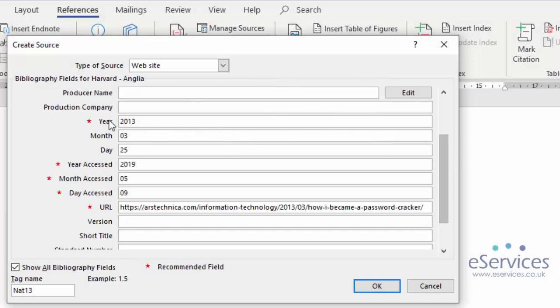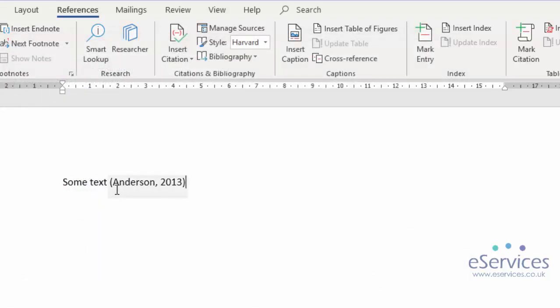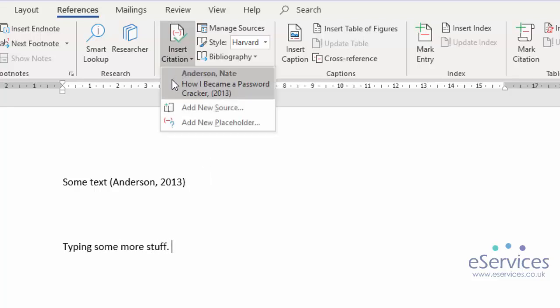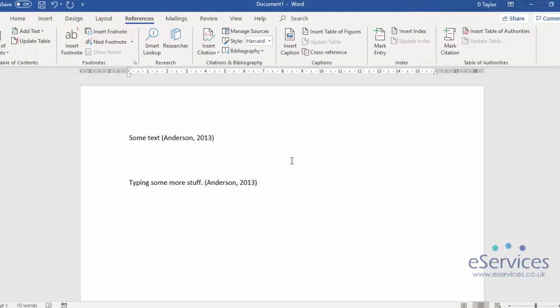One of the things we can do with a website, of course, is we can put the year, month and day it was created, and of course the year, month and day that we accessed it, and then of course the URL. And all I'm going to do is click on OK. And you'll see it will put in a reference straight away in my text. I can then carry on typing some more stuff, and if I want to reference it again, I can click Insert Citation, and you'll see it will appear in the list.